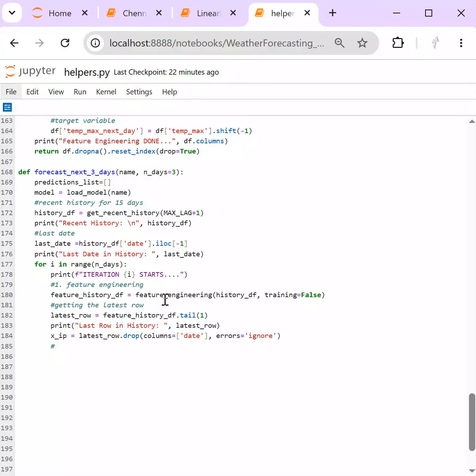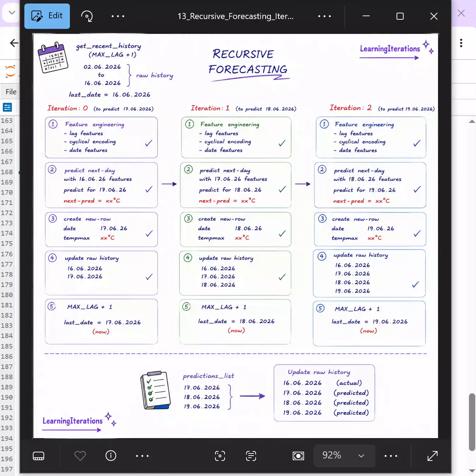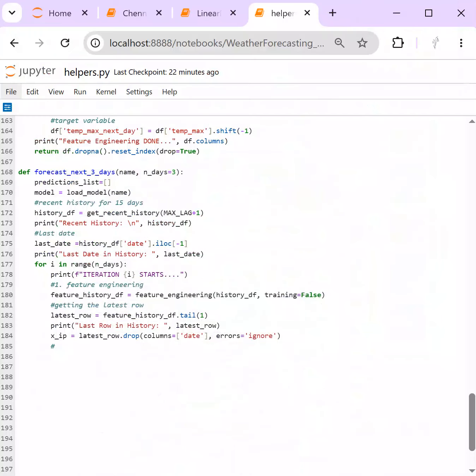Now it's time for prediction. Our next pred will be model dot predict of x input. This will be good.